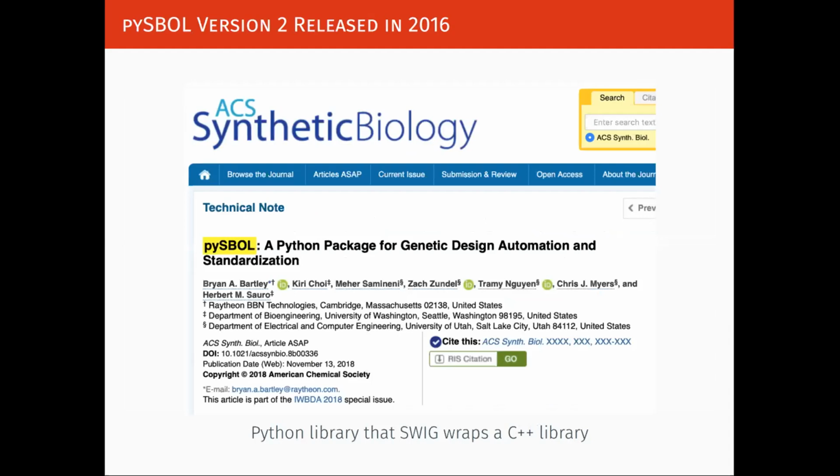And then the one that you might be more interested in, I understand a number of you are interested in Python. There's a Python library called PySBOL, which technically right now is a SWIG-wrapped C++ library. So we have a C++ library for libSBOL, but we also have a Python wrapper around it for those using the Python language. And in the second hour of this, Bryan Bartley from BBN will give you a demonstration, and if you like, you can follow along on a tutorial using the Python library.